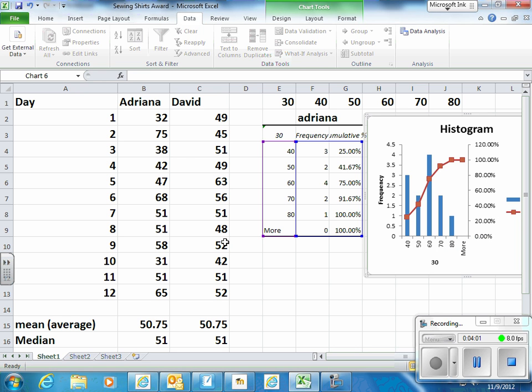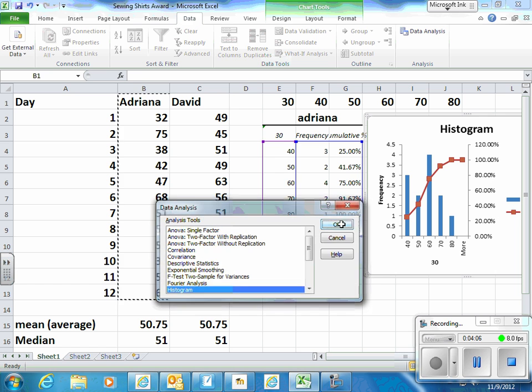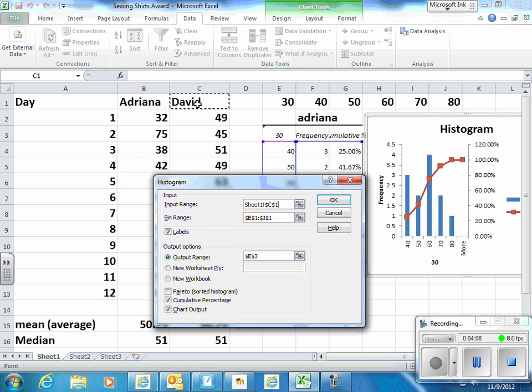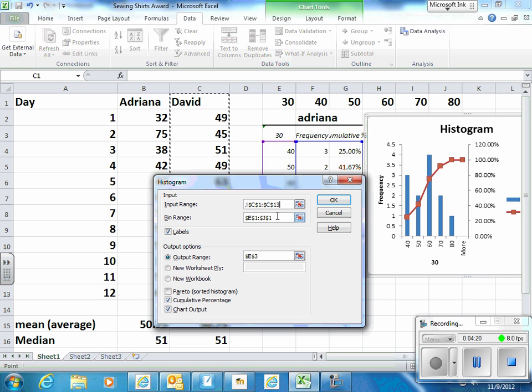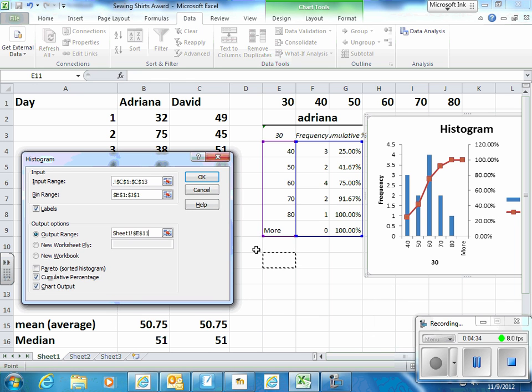Well, let's do that same thing for David. So we'll click on data analysis, histogram, input range changes. Something weird there. I'm going to go ahead and delete that and start fresh. Still looks weird. We'll see if it works. The bin range is the same. It's using 30, 40, 50, 60, 70, 80. The output range I need to change so it doesn't just print right over the other one. Maybe I'll move that one down here.